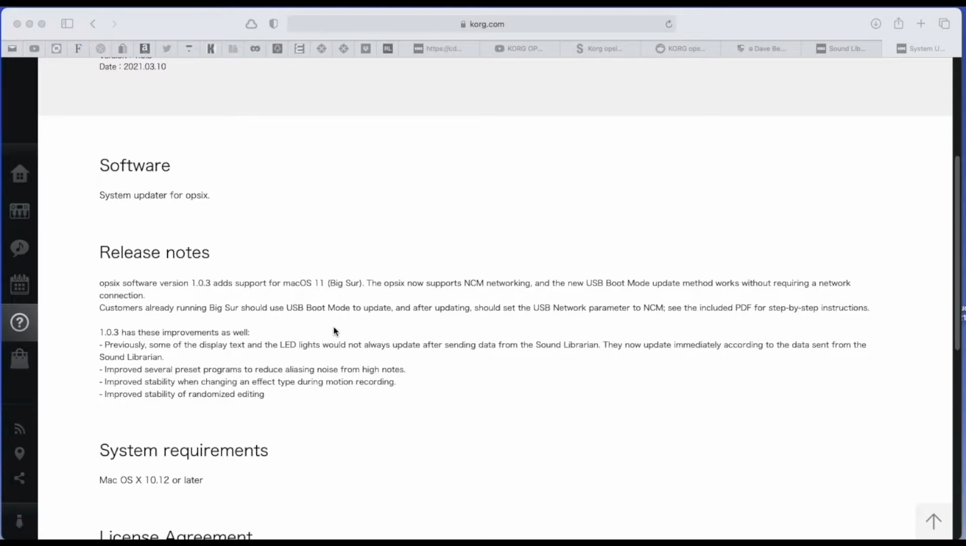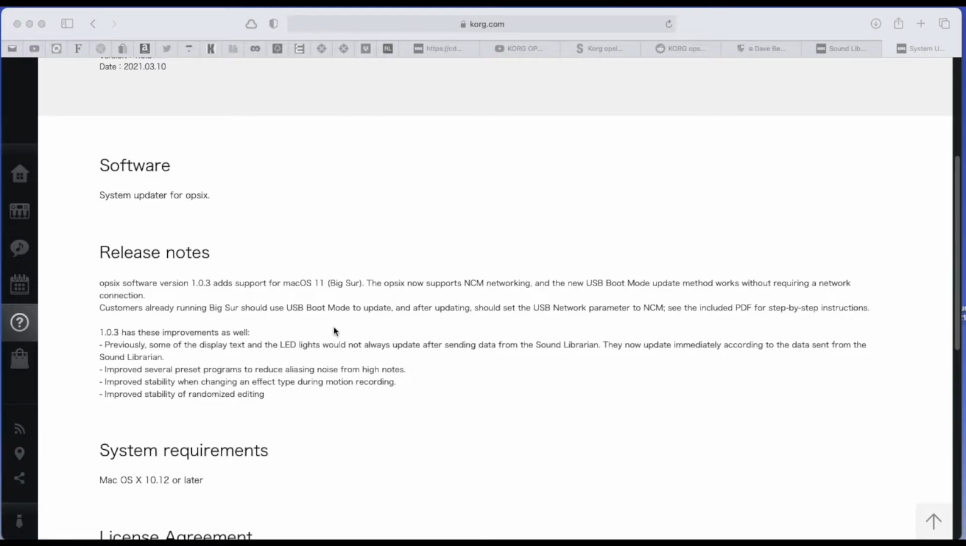The 1.03 release has some improvements, so it improves some of the display text and the LED lights that would not always update after sending data to the sound librarian. They now update immediately according to the data sent from the sound librarian. It also improves several preset programs to reduce aliasing noise from high notes.